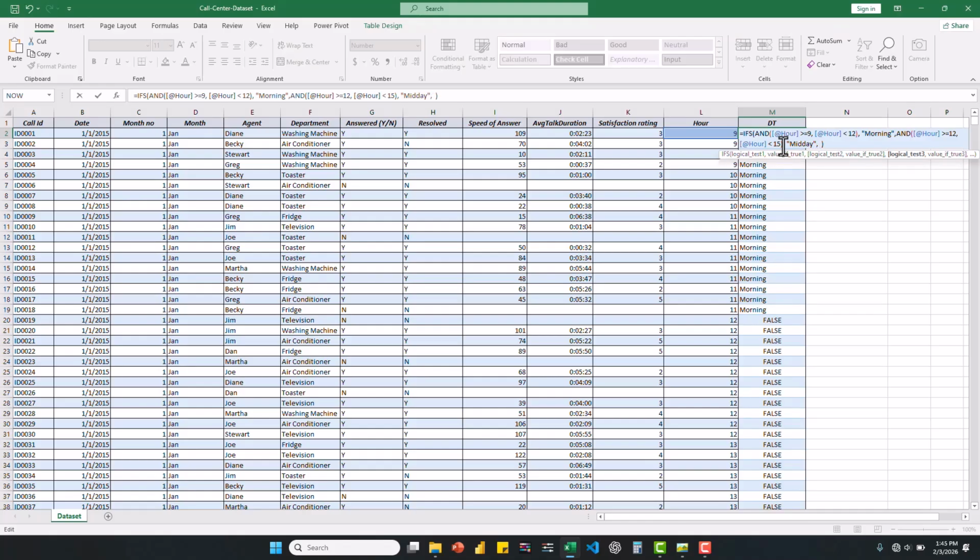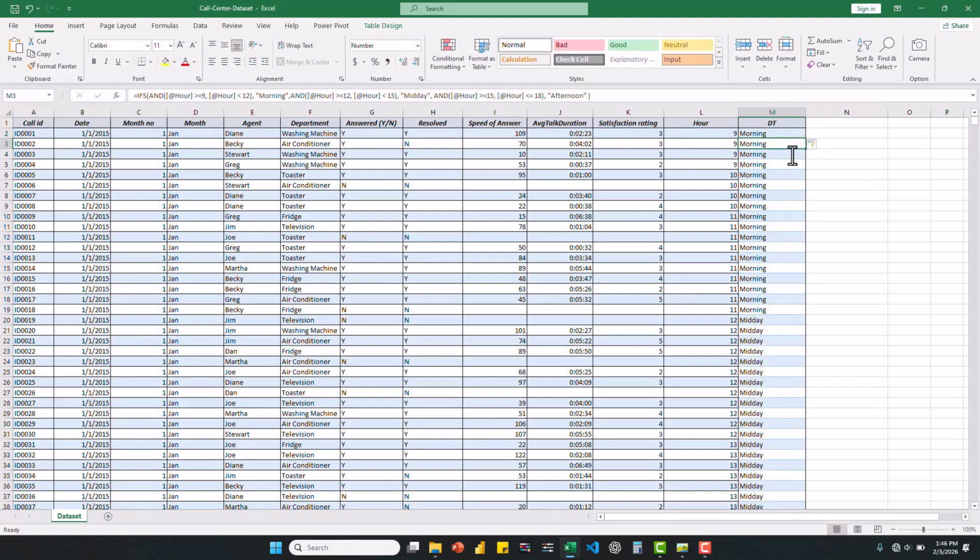Okay, so now let's do for afternoon as well. So if it is greater than or equal to 15 and less than or equal to 18, the reason I'm using equal to is because that's the last value from this hour, because we only have about 9 a.m. to 6 p.m. for these data points here. So comma, we want afternoon. Okay, so let's enter and see if it's working.